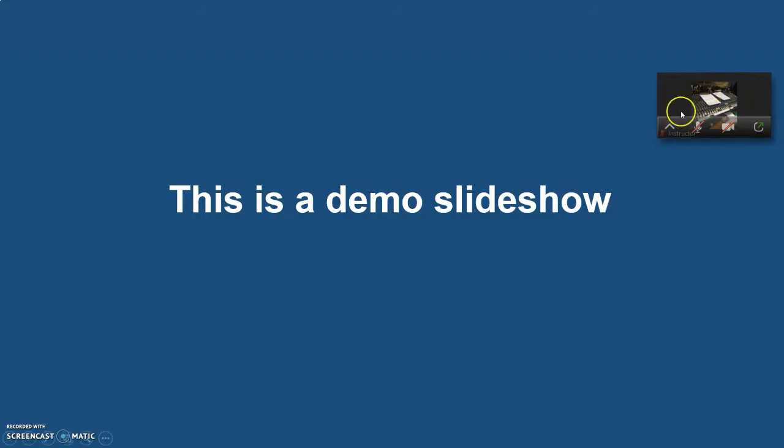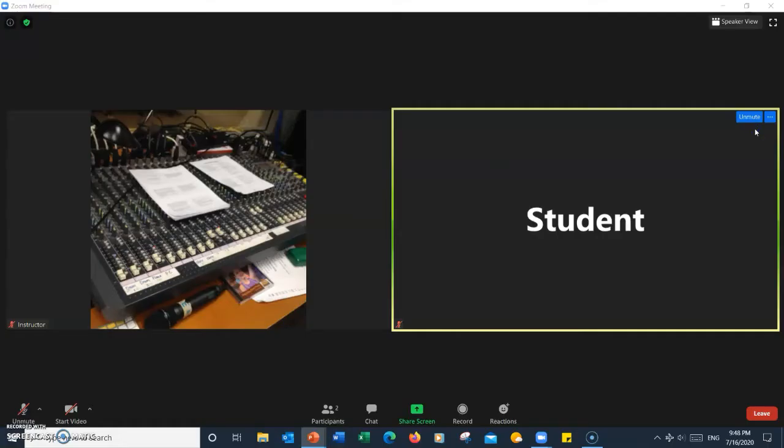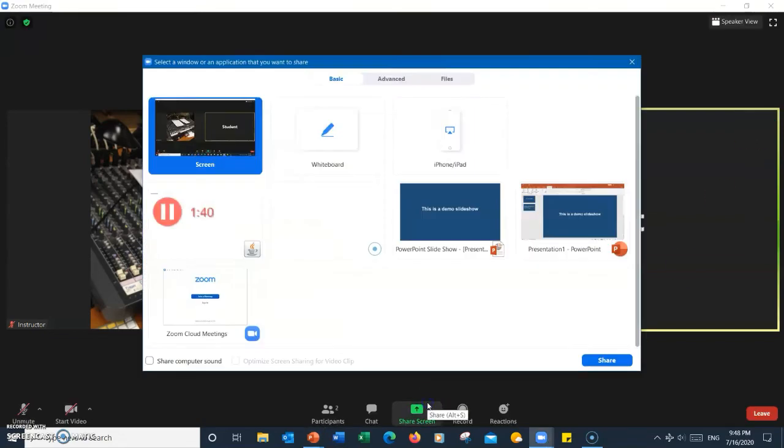What you want to do now is hover over the mini Zoom window and select the Exit Minimized Video option, which is the one with a green arrow. This will take you back to the Zoom meeting window. Then click Share Screen. Now from here, you have many options.